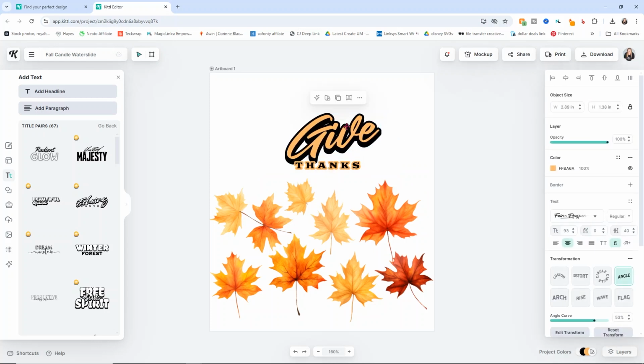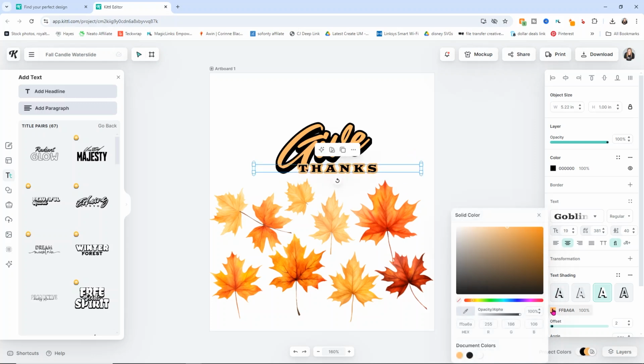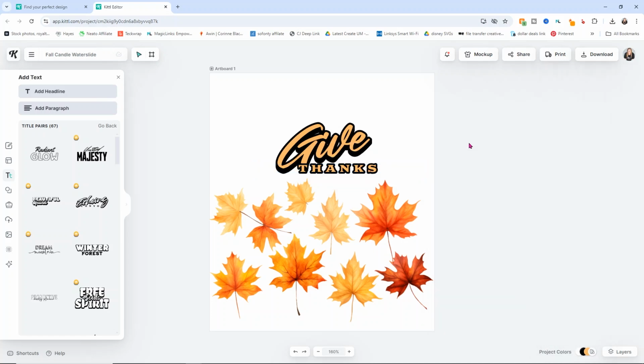I'm going to make the give a little bit bigger. And I think I am actually going to switch the thanks around a little bit and just play with this and see if I like it with a black offset here. I'm going to change the offset. Now it's going to look really crazy. Don't worry, no big deal. What we can do is change the color of our text. And what I love is down here, it has your document colors. So you can make sure that you match that color perfectly to the give if you want to. So I think this looks really cute. I think this will work pretty well for our design.